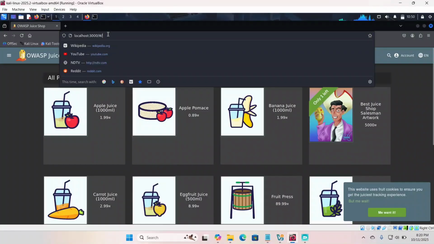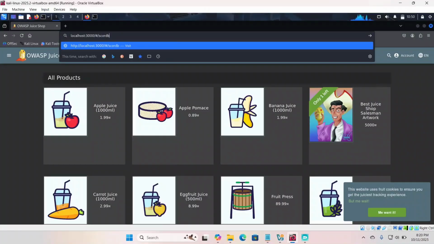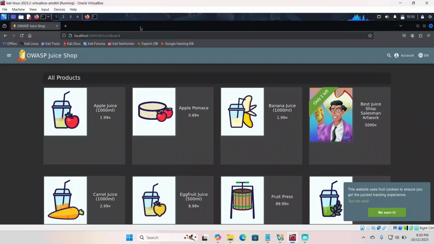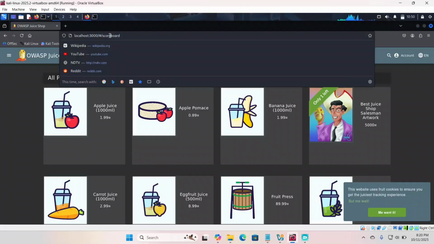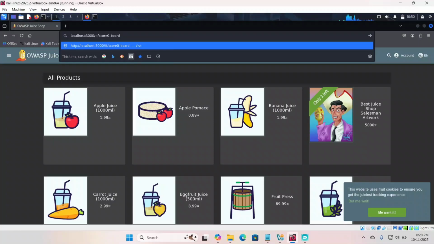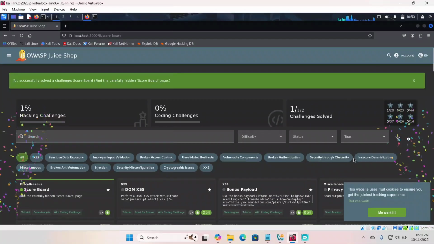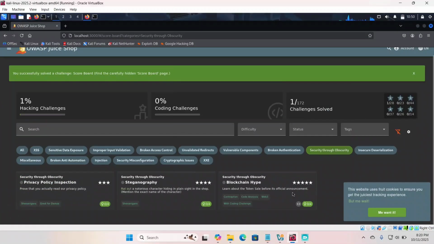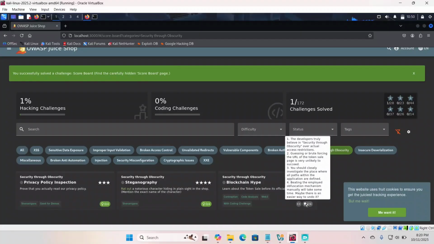Firstly, let me show you where the challenge is, guys, and how it's presented and what exactly the requirement is. I go to the score board menu, score-board. All right, so here, under Security Through Obscurity, you will see this challenge which says Blockchain Hype, which is rated five-star in terms of difficulty level. If you want to see the hints, you can definitely check them out. There are four hints basically. If you keep on tapping on this option over here, you will see all four hints on how you're supposed to be solving this challenge.